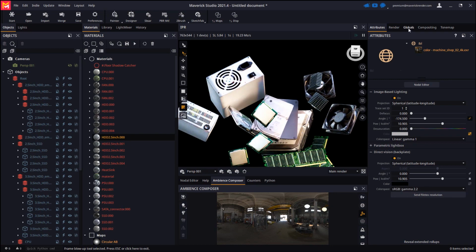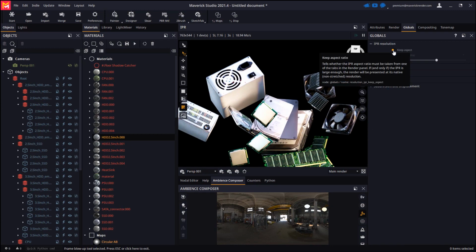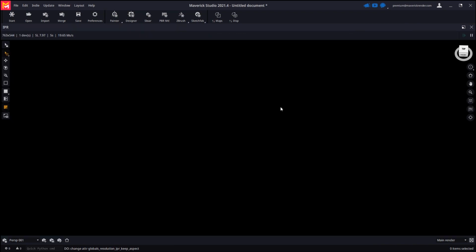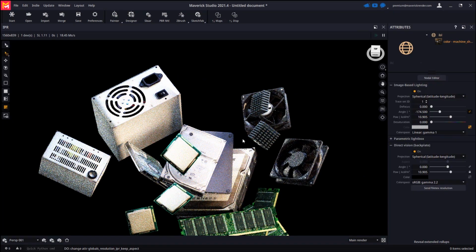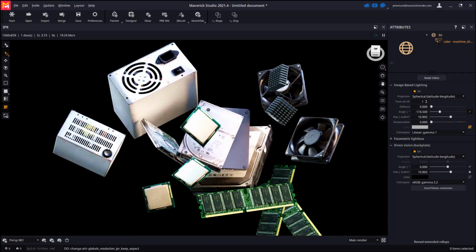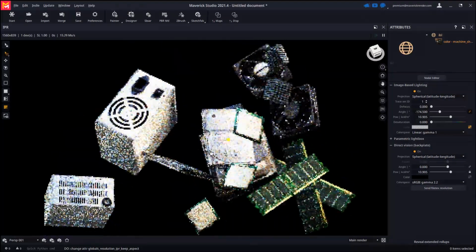Let's go first to the Globals panel and disable the Keep Aspect option since we want the render to maximize the IPR area in the UI. With the Control Tab keyboard shortcut we may additionally give the IPR more screen space.